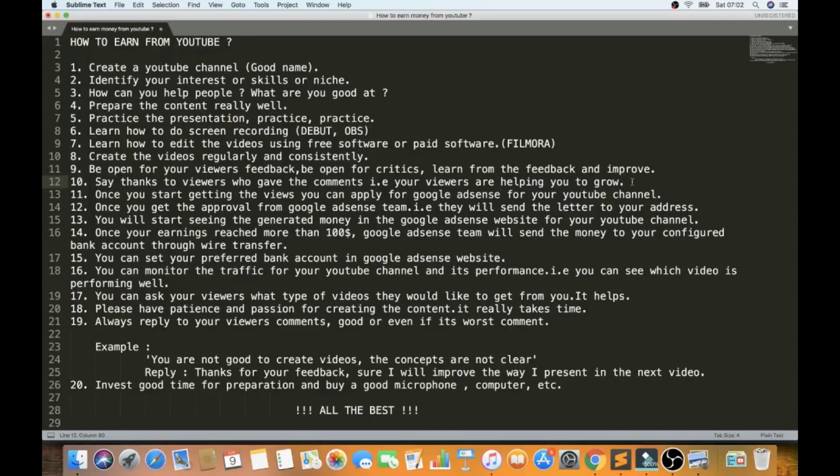And say thanks to your viewers who gave comments. Whenever you are reviewing your comments, people might be giving comments on your channel. When you go through that, say thanks to them, because people who are giving the comments are helping you to grow. Okay, and never ever forget to reply to them, because they expect a reply from you. Once you start getting the views, you can apply for Google AdSense for your YouTube channel.